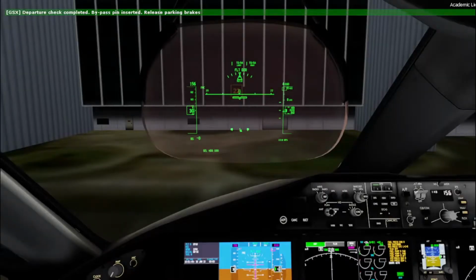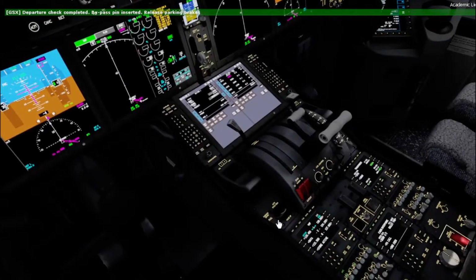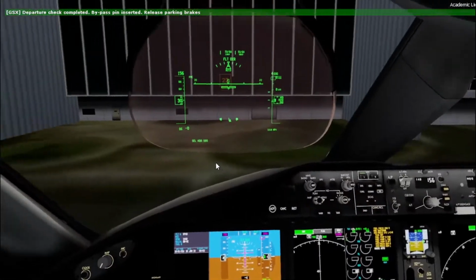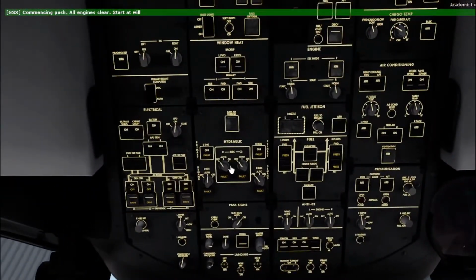Departure check completed. Bypass pin inserted. Release parking. Commencing push. All engines clear, let's get hydraulics, auto, fuel pumps coming on.